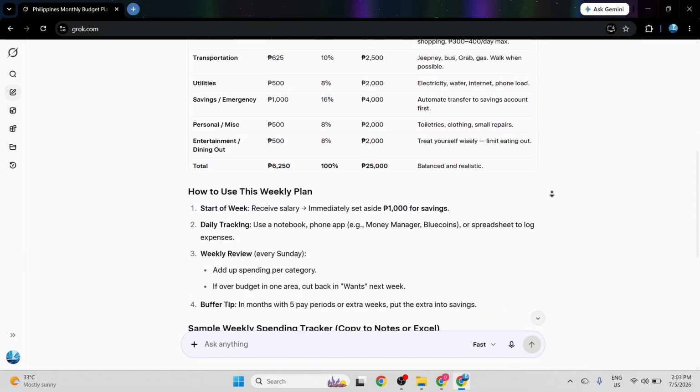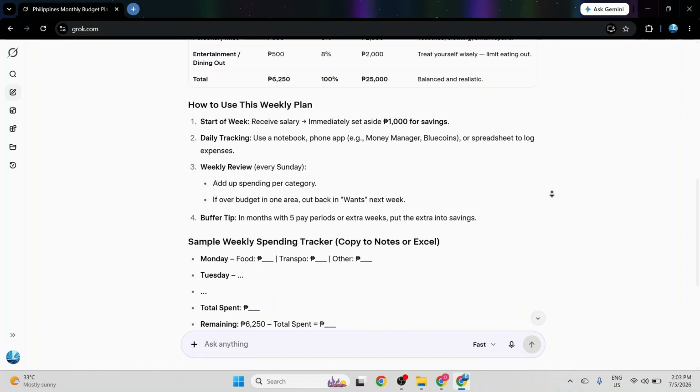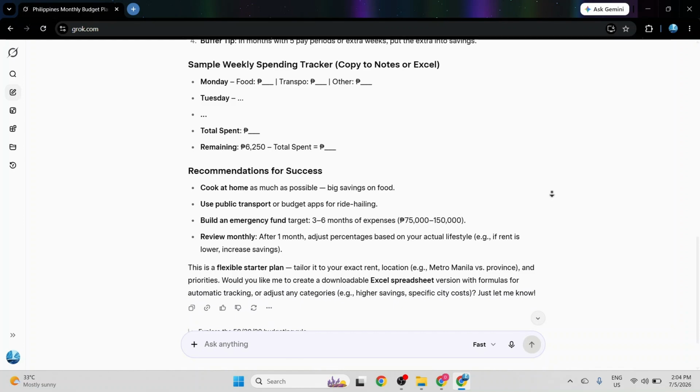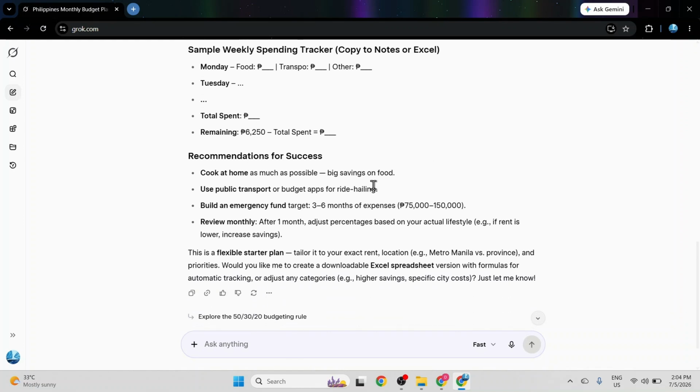It highlights key principles like the 50-30-20 rule and outlines a complete weekly breakdown covering everything from rent and groceries to utilities and dining out. As I review the table, the platform continues to generate more helpful recommendations for financial success, instructions on how to use the plan daily and weekly, and even a sample weekly spending tracker.